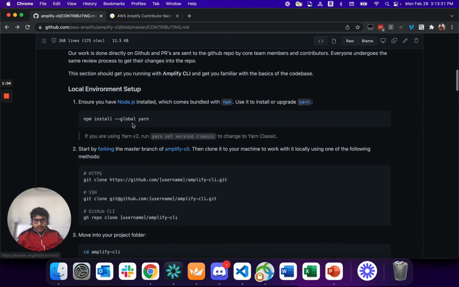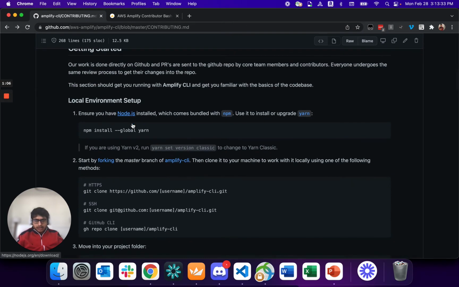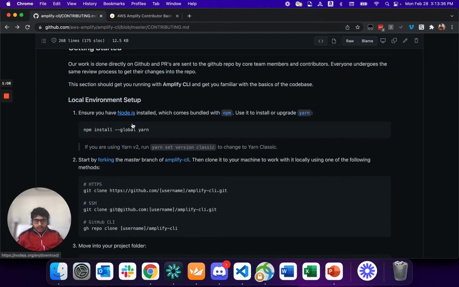Now, if you go to the Amplify CLI repo on GitHub, there are a set of instructions on how you can get your local environment set up. You need to have certain prerequisites, which is Node.js bundled with npm installed so that you can install or upgrade yarn. So let's check what version of Node we're running. So we're running Node 16. And what version of npm? We're on 8.x. And the version of yarn is 1.x.